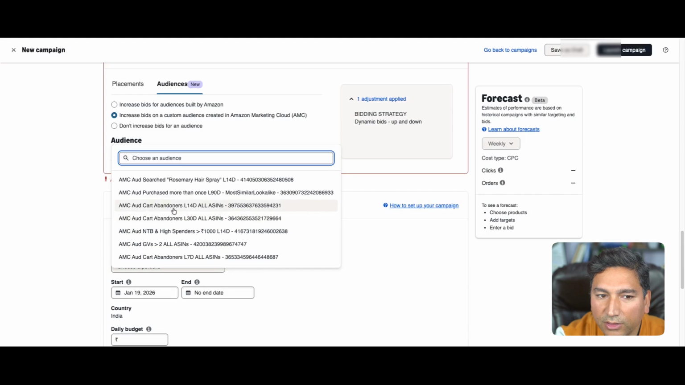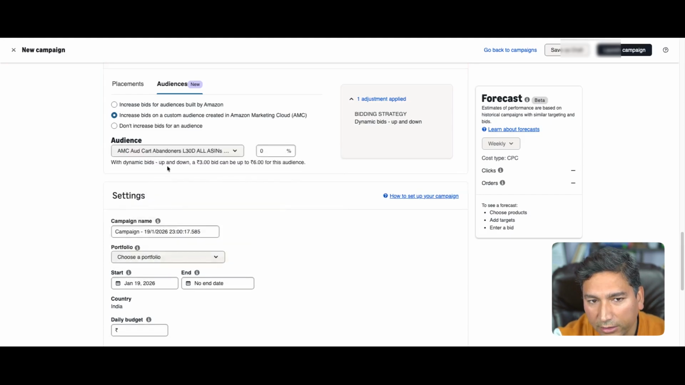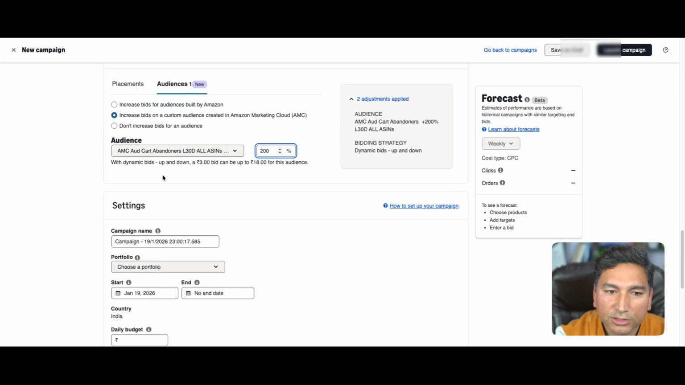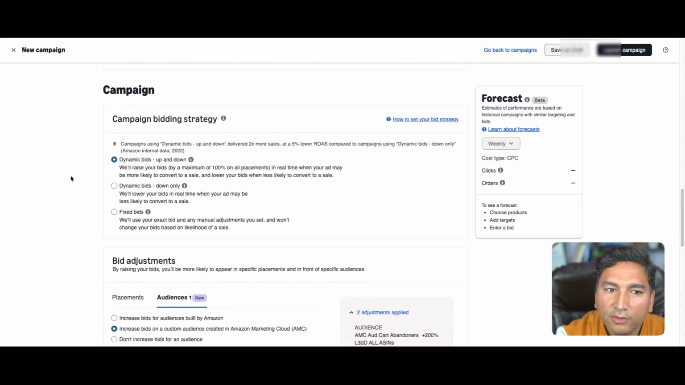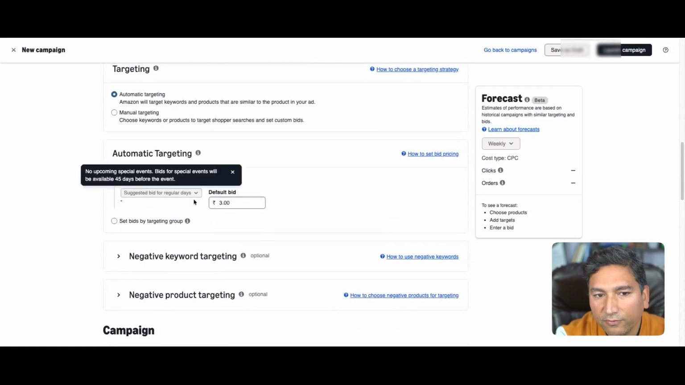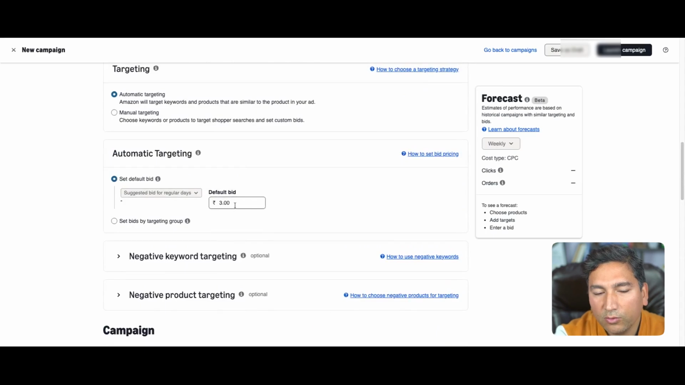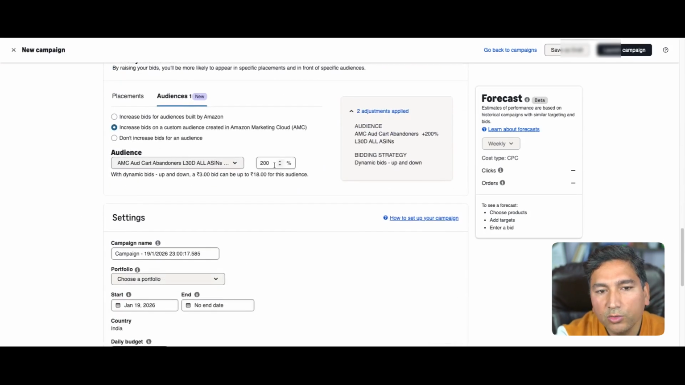For example, we have a 30-day cart abandoners and we want to target these. So we might bump up the bid. So there is a bid boost that we might do. For example, 200% for this audience, and for normal audience, we might keep a lesser bid, which is default bid is 3 rupees right now. Let's say whatever my bid is that I typically keep for my account, I'll drop that by half or less than half and increase for AMC bid boost by 200%. And you can do the math to understand what will be the CPC for this audience.